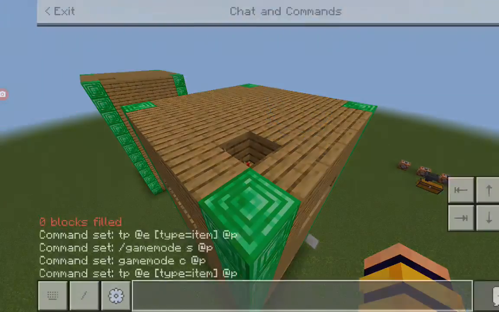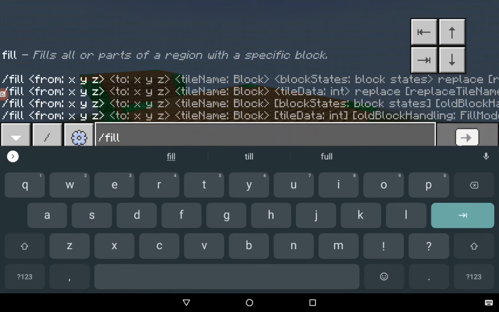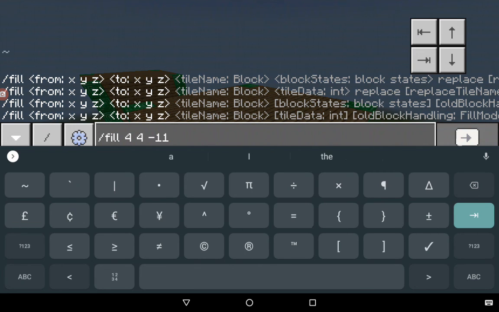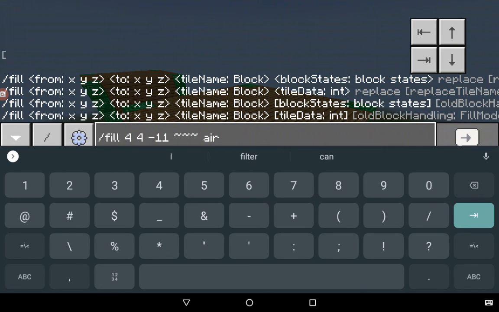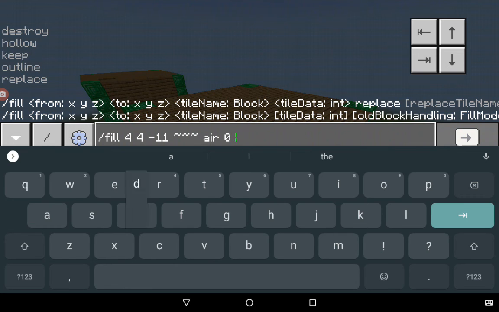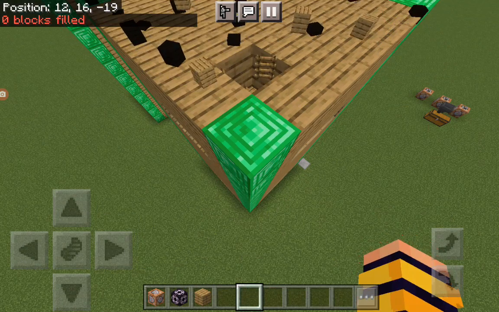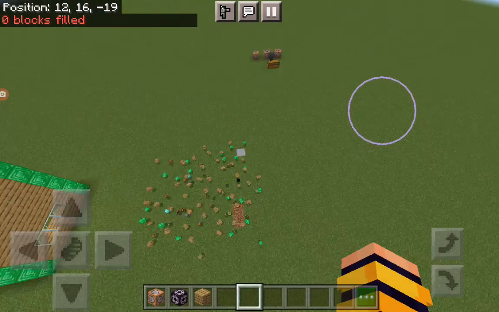And you do a command which is /fill, that first coordinate you wrote down. Well, you remembered. Mine was 4, 4, negative 11. Yours will be wherever it was in your world. And then 3 tildes for where you are right now. And you fill it with air 0. And then the important part, destroy. What this does is it just breaks the entire build and turns it into items. And if you pick up any of them, just make sure to throw them down.